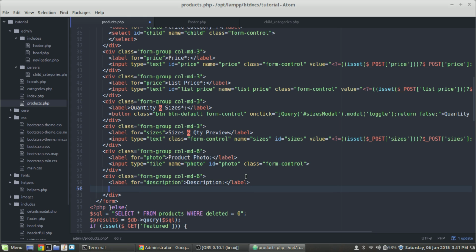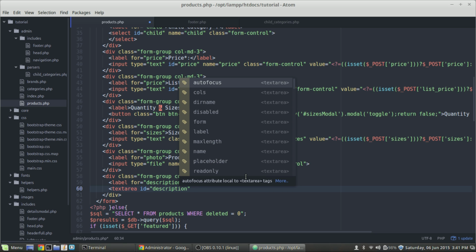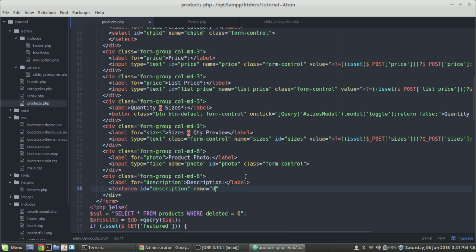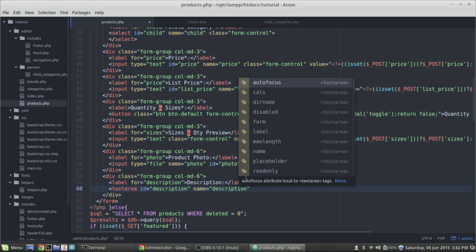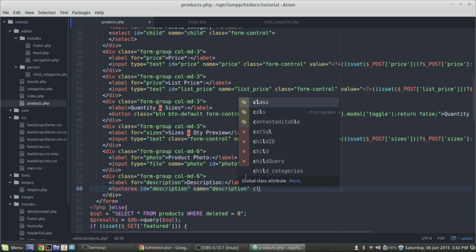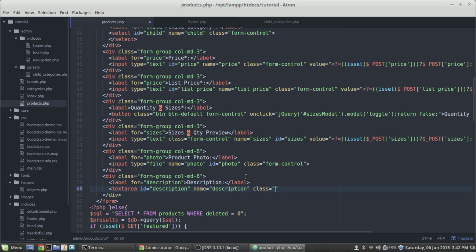Okay. And then this is going to be textarea, and we're going to give it an ID equal to description with an N. We're going to give it name equals description. We'll give it a class equal to form-control, and then we're going to give it rows equals 6 to make it opened up by 6, and then close that textarea.